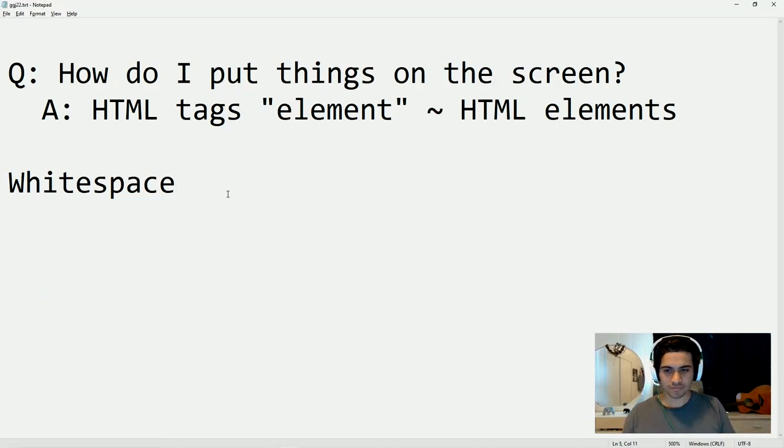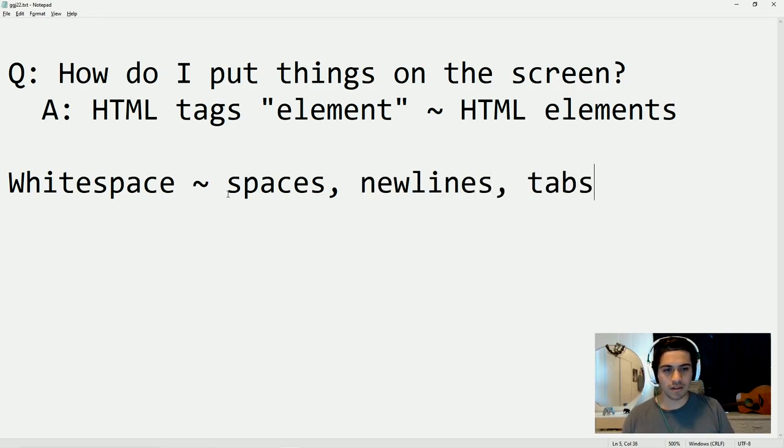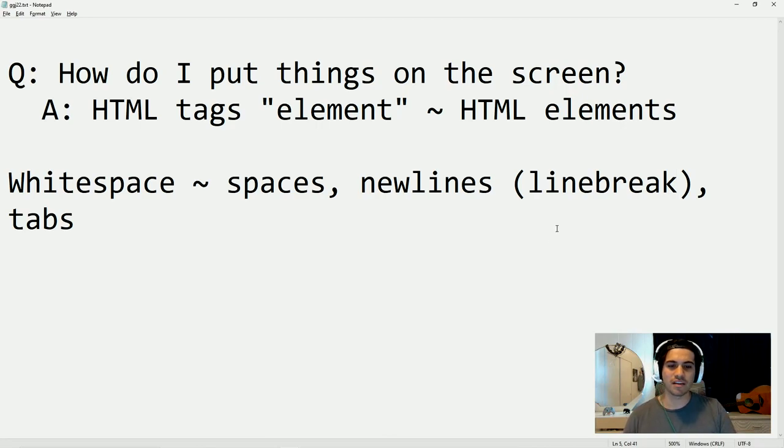So white space. I think to me, white space is anything that is not a character. White space is actual spaces, new lines, tabs. You see what I mean? White space is anything that is space. Think of spaces, tabs, a carriage return as well. I don't know how to spell carriage return. It's also called a line break. It has a lot of names: line break, carriage return, whatever, all the same thing. So yeah, that's white space.